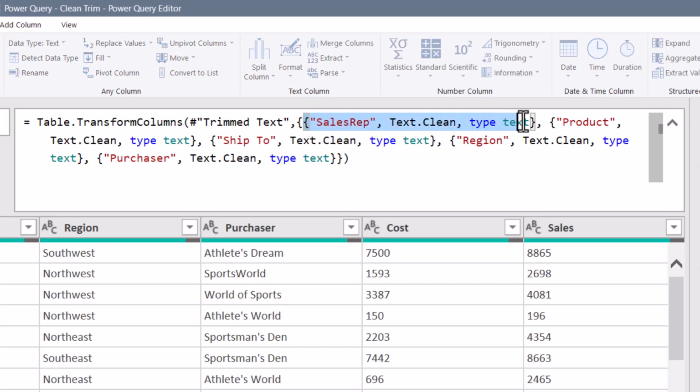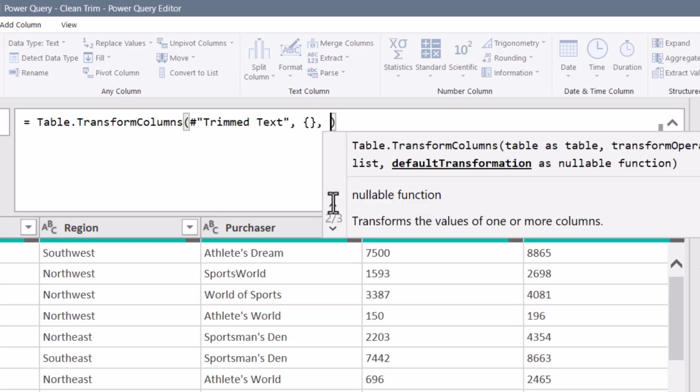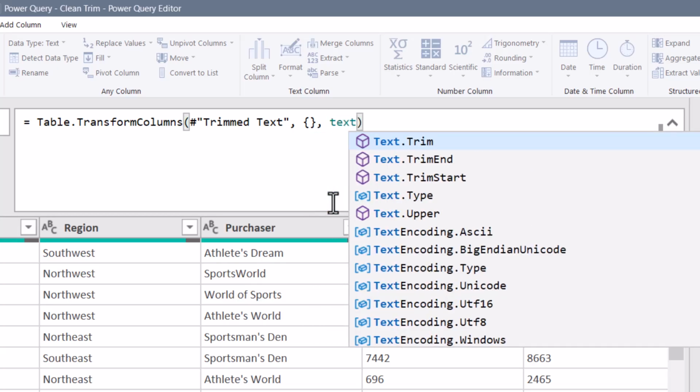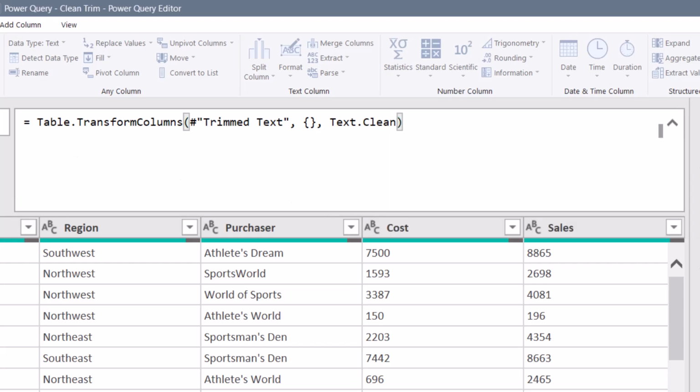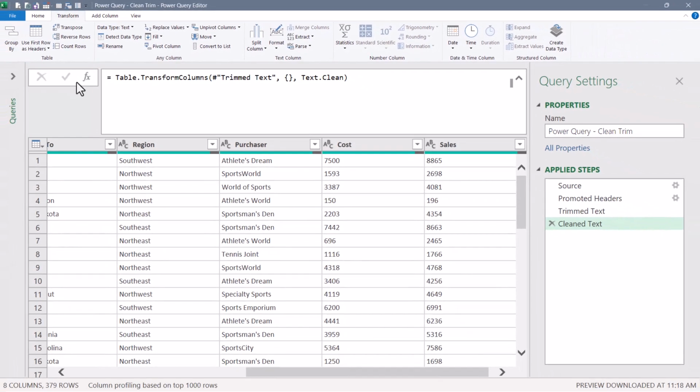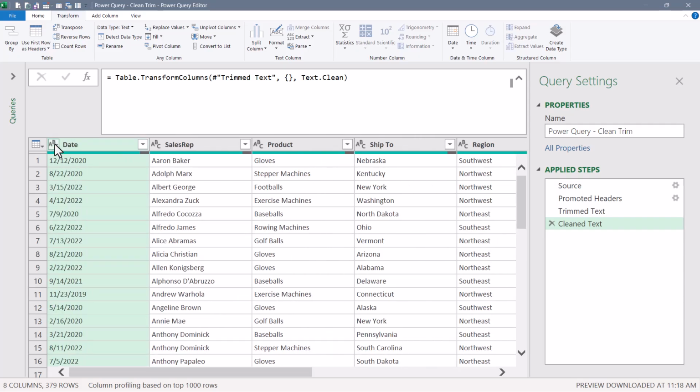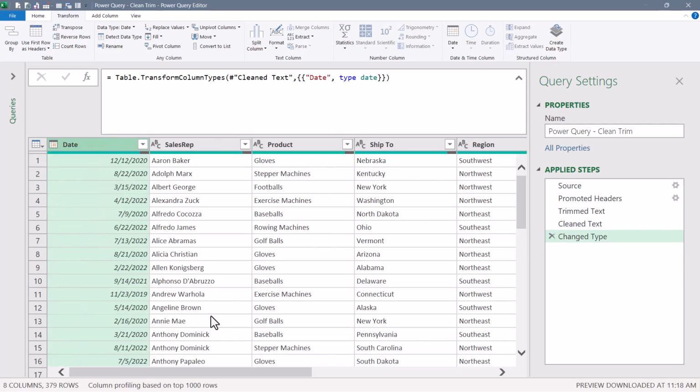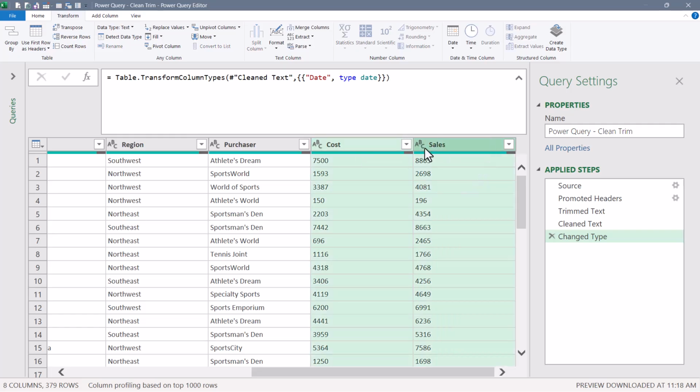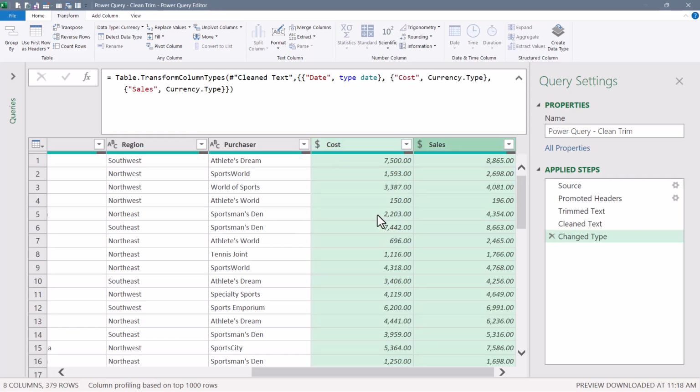Here, each column being cleaned is expressly declared and contained within a set of curly braces, and all declarations are contained within another global set of curly braces. So let's delete everything within the global curly braces, and then after that, add a comma, and our default transformation will be a Text.Clean function. We'll hit check. Every single column has been cleaned. Now it's time to set our data types. Since everything is already text, I'm going to just set the data type for the date column as date, and I'll scroll over and set my cost and sales columns as currency. I won't worry about any additional columns because they'll just come in as text.